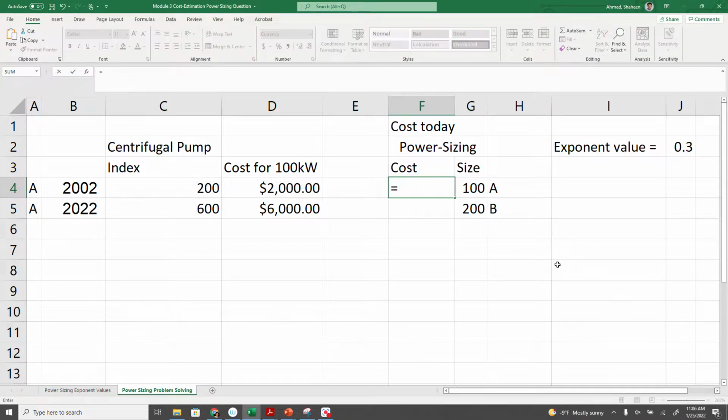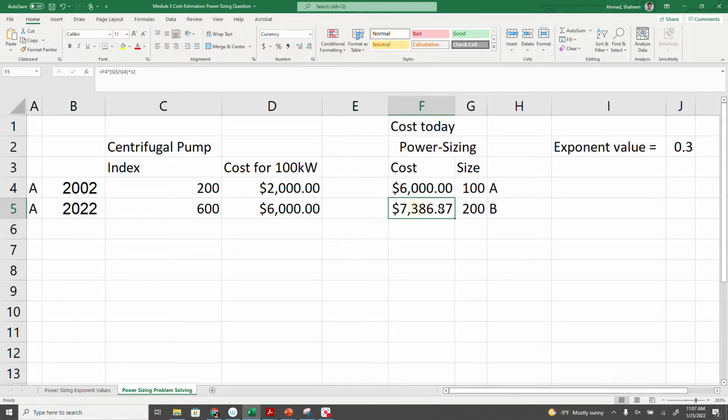Now I'm going to use this just like that, and then we're going to use that power sizing formula, which is basically the cost of that smaller size in this case times this by this, raised to the power of the exponent value. You can go back to the formula. Power is this symbol, and you can type 0.3 or select that cell. So it's going to cost $7,386.78. Now typically someone might imagine that a 100 kilowatt system costs $6,000, so a 200 kilowatt system costs $12,000. It's not. It's going to cost much less than that, because the power sizing exponent for a centrifugal pump is only 0.3.